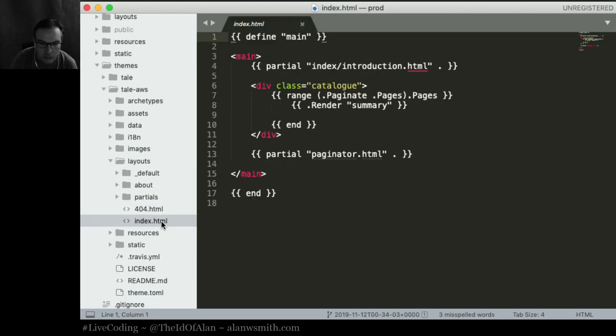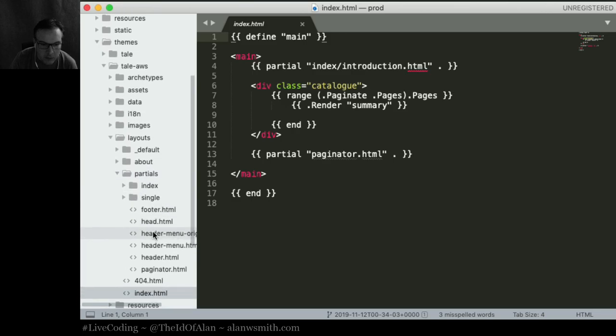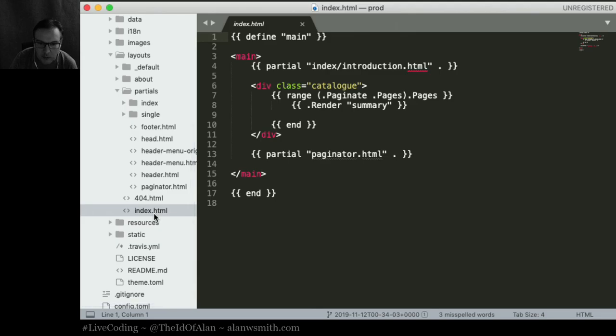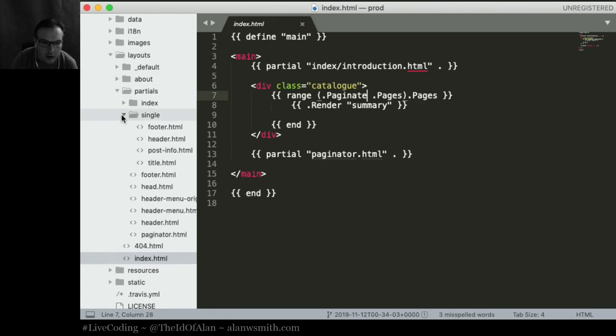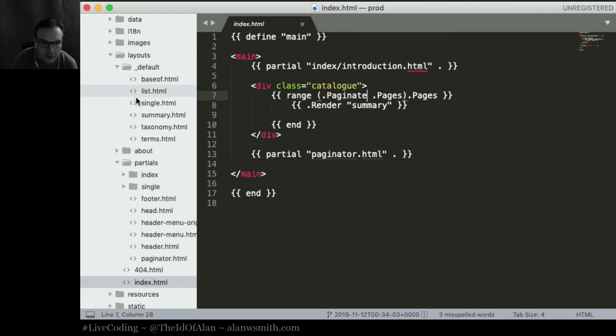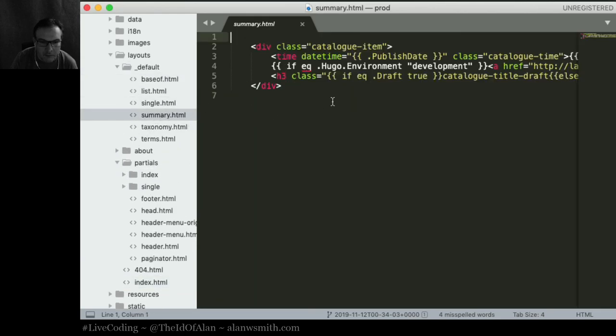So, index that renders pages. Index introduction, no. Which one is the one? Is that it? Catalog. Oh, render summary. Yeah, so it's in the summary. I still don't have my head around this directory structure.